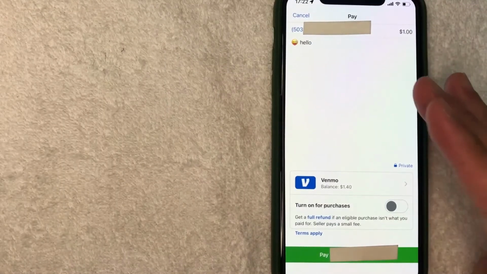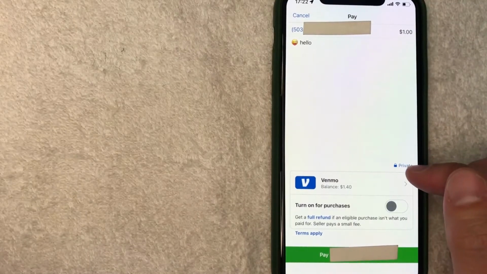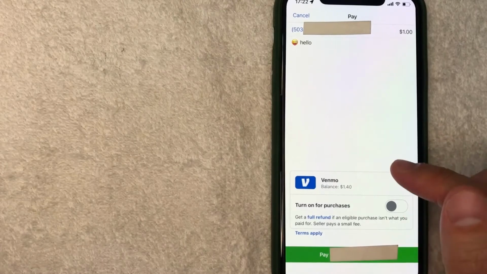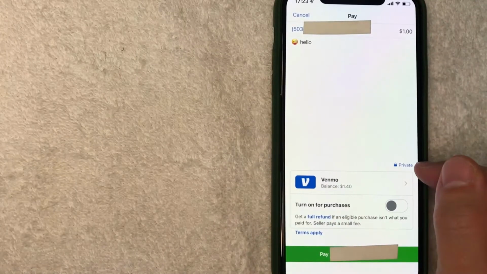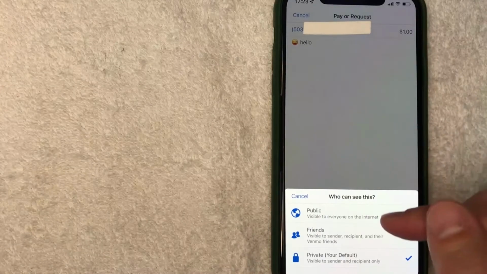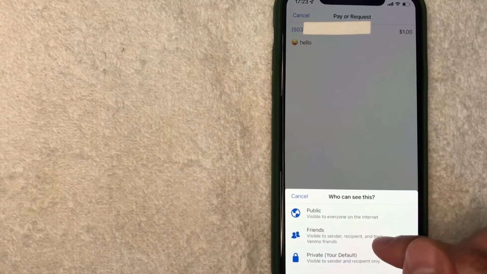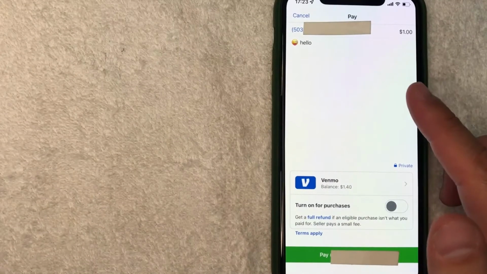Okay, so this next step is kind of important. For me, I like to keep all of my payments and transfers through Venmo private. If you don't do this, it is possible that other users will be able to see your payment history. So you want to make sure this says private. If it says public, all you do is just click on it. Once you click on it, you get the option only your friends can see, the public, or private, which is what I have. So I'll click here.